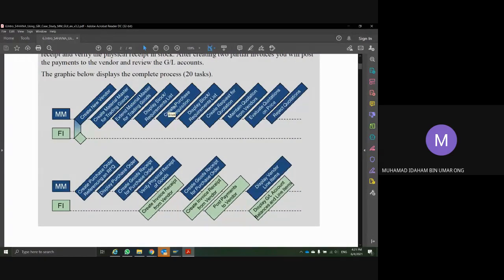Okay, so what is the simpler word for requisition? Request. Request or demand. So basically, a request to purchase something. That is what create purchase requisition is. That is the first step in the core steps of material management, that is purchasing. You basically start by requesting to buy.